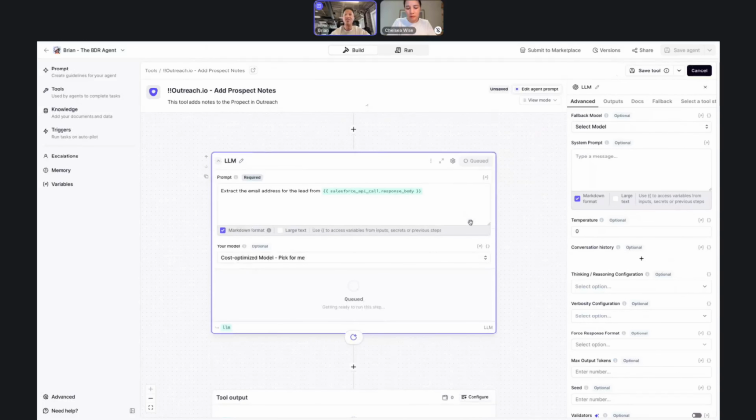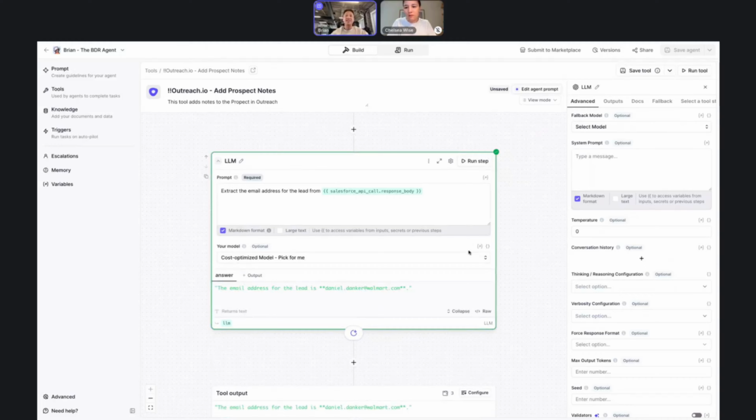So let's just try to run this. Cool. Now it gives me the lead email address, but I just want the email address, right? I don't want anything else. So I'm going to reprompt the LLM step to say, just output the email address and nothing else.